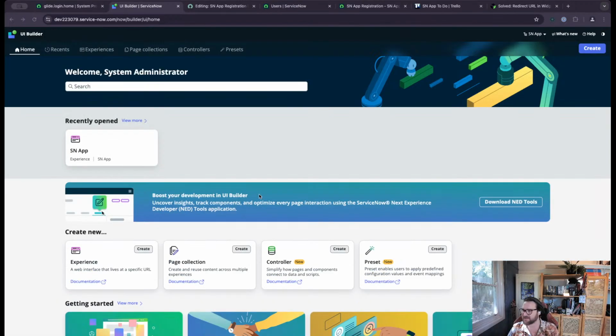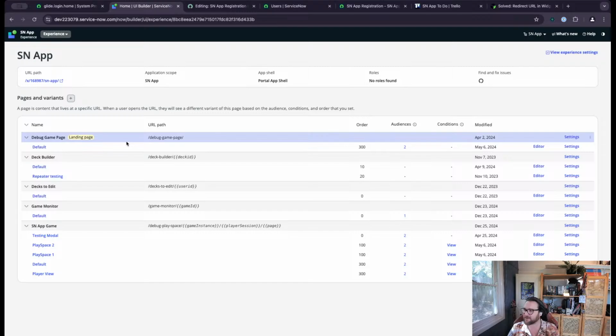You're all logged in, Jace? Cool. You can't play the game yet, but we're getting there. We're getting close. Alright, so what page were we trying to edit, or get to? It was the landing page? It was deck builder... SN. It's literally SN app. Okay, so anything in SN app we don't have access to.